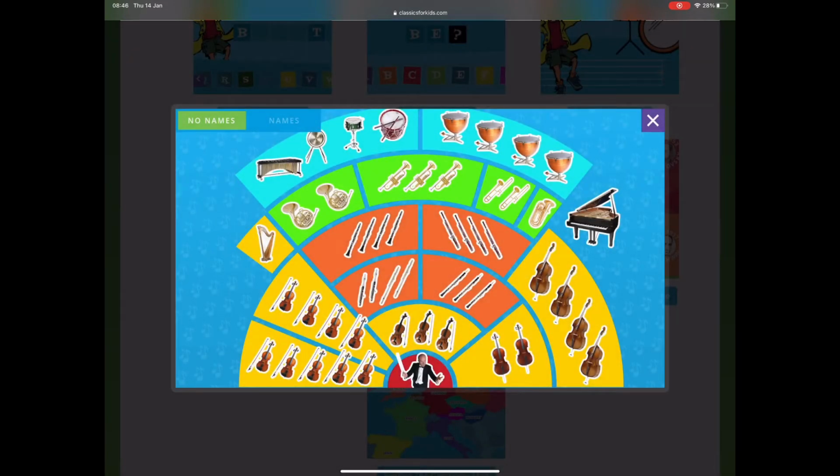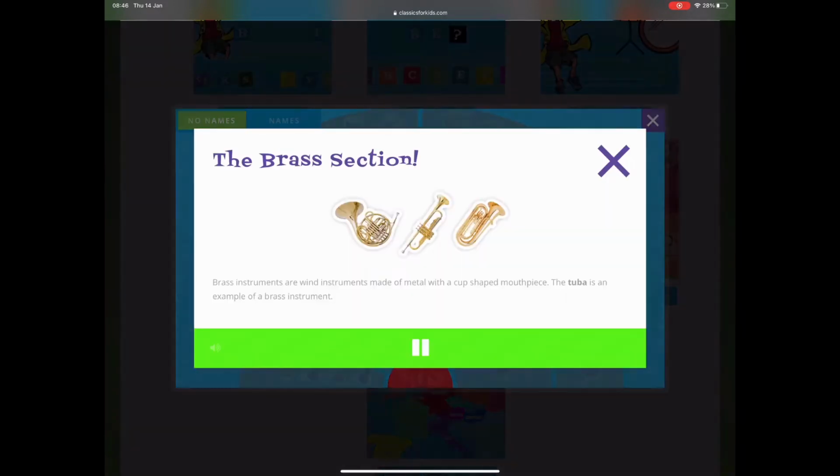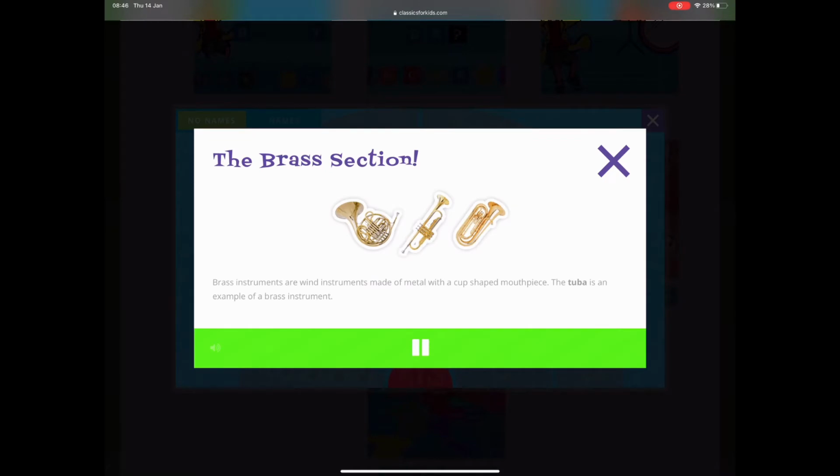What group have we got next? Let's take a look at the green group. I wonder what group this will be. The brass section. So brass instruments are wind instruments made of metal with a cup-shaped mouthpiece. The tuba is an example of a brass instrument.